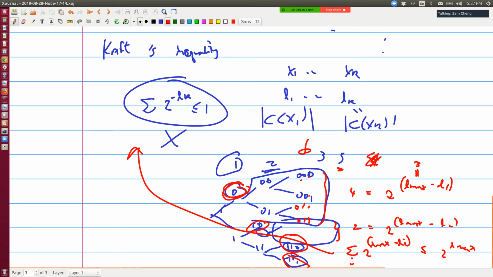Now for the converse: my slide didn't actually state the converse in my statement, but the converse would be that if this is not satisfied, if this sum is bigger than 1, then we always cannot find a uniquely decodable code. So let's see.